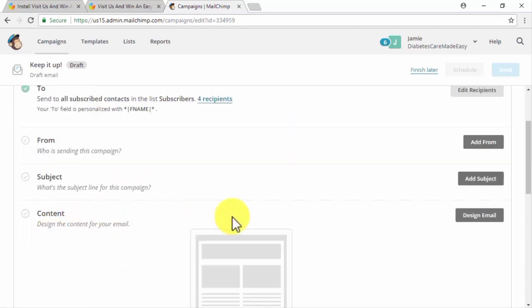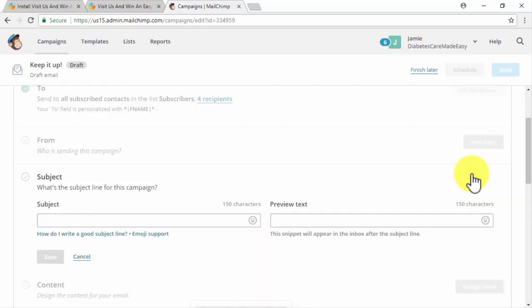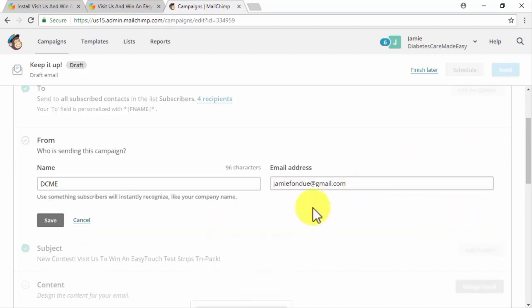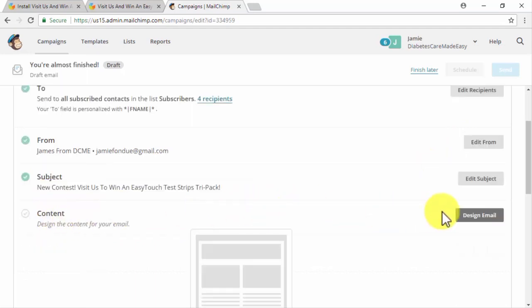Now we are going to click on Add Subject to add our subject line. For this campaign, we're going to add the name of our Gleam contest as our subject line. Now we save, and then click on Add From to add the campaign's sender's name and email address. We save again, and then click on Design Email.